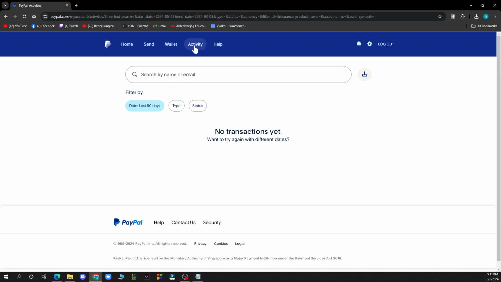When you click on activity, here you can filter and see your transactions. At the moment, I don't have any, so that's why this says no transactions yet. Want to try again with different dates? You can put the last 90 days. The type, status, you can go and change all those things.